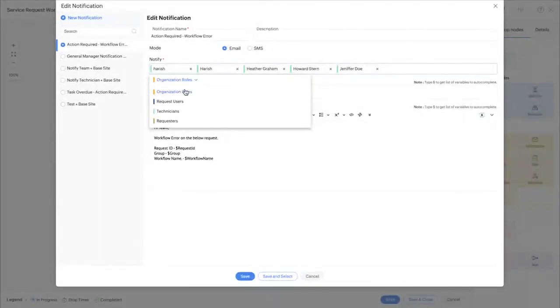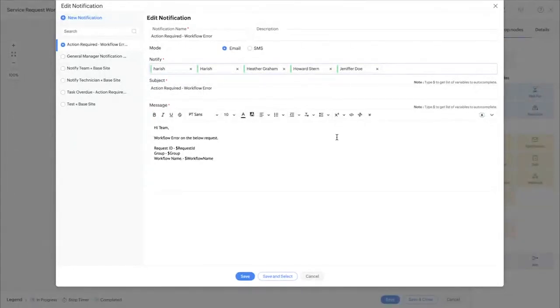You can choose from organization roles, request users, technicians, or requesters. You can add in the subject for your notification and again add in a message for your notification content. As always, you can utilize the dollar variable to pull in respective ticket details.